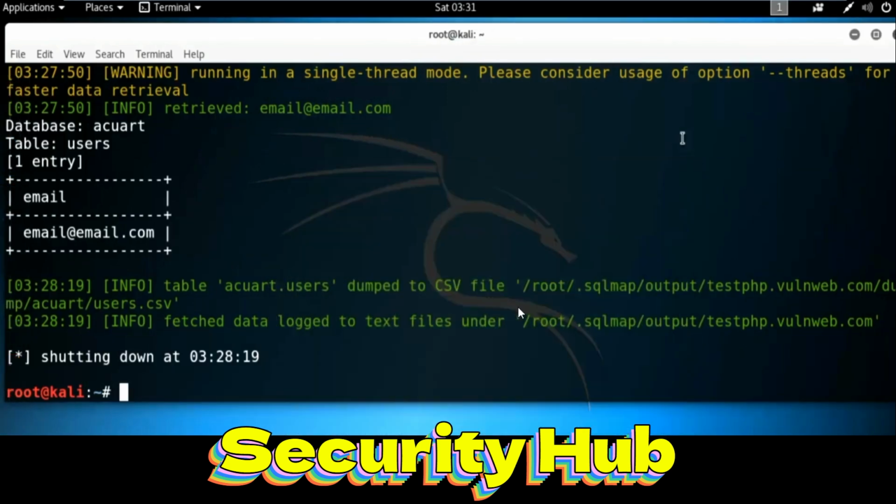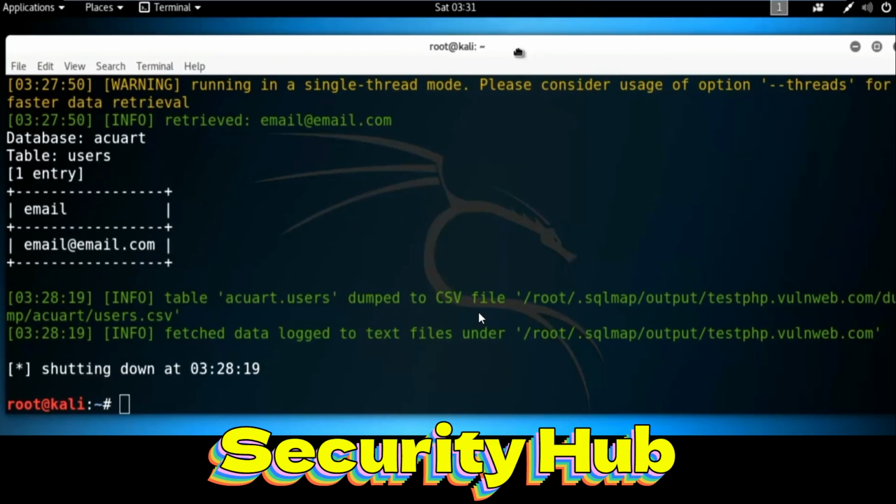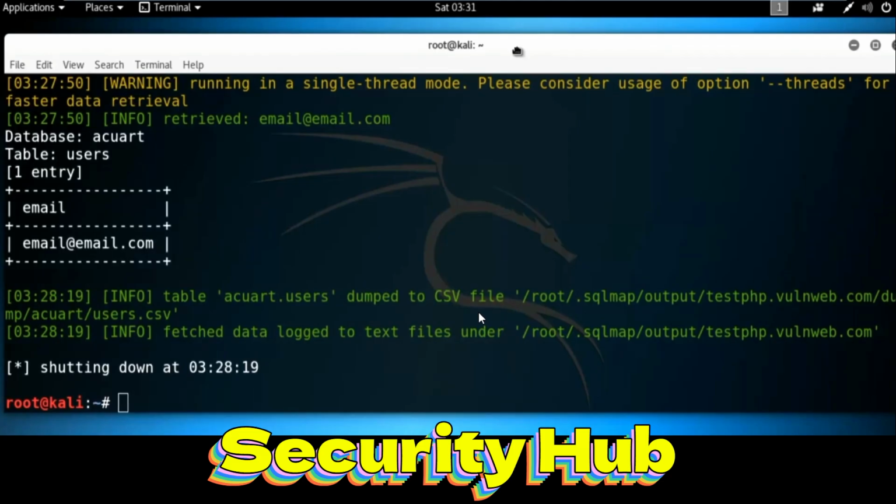So this is all about SQLMap, right? And don't try this method on somebody's website, right? You can try this method on your own website, or on a sample website like this, right?